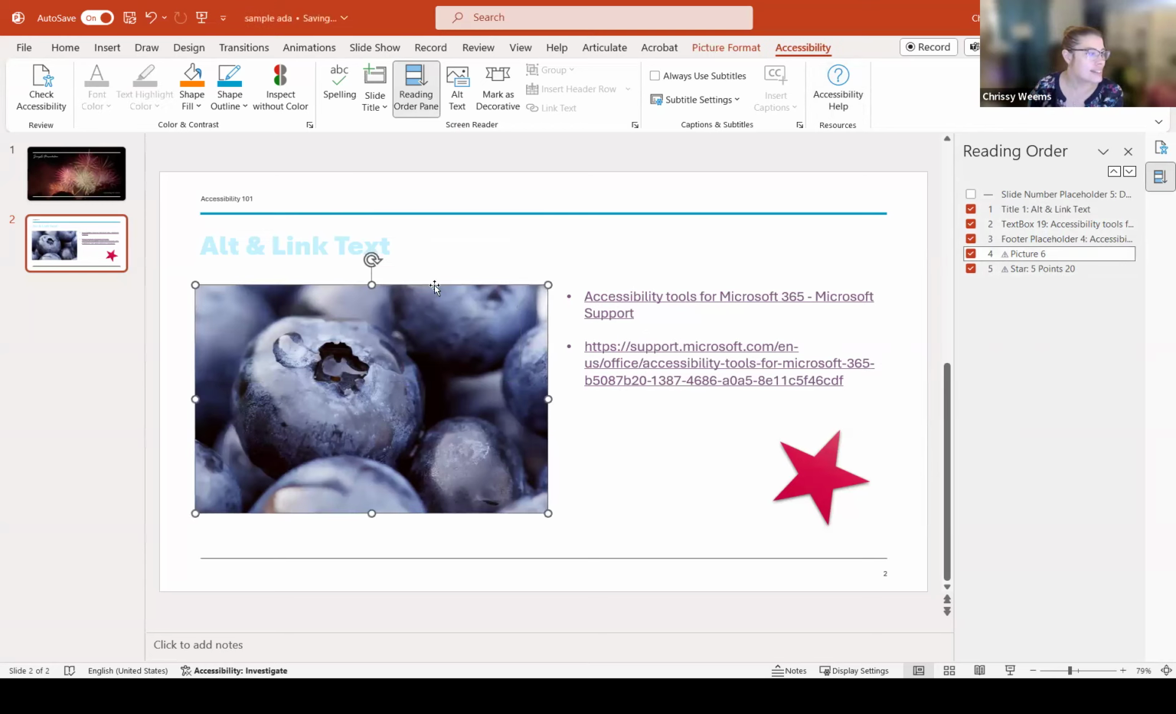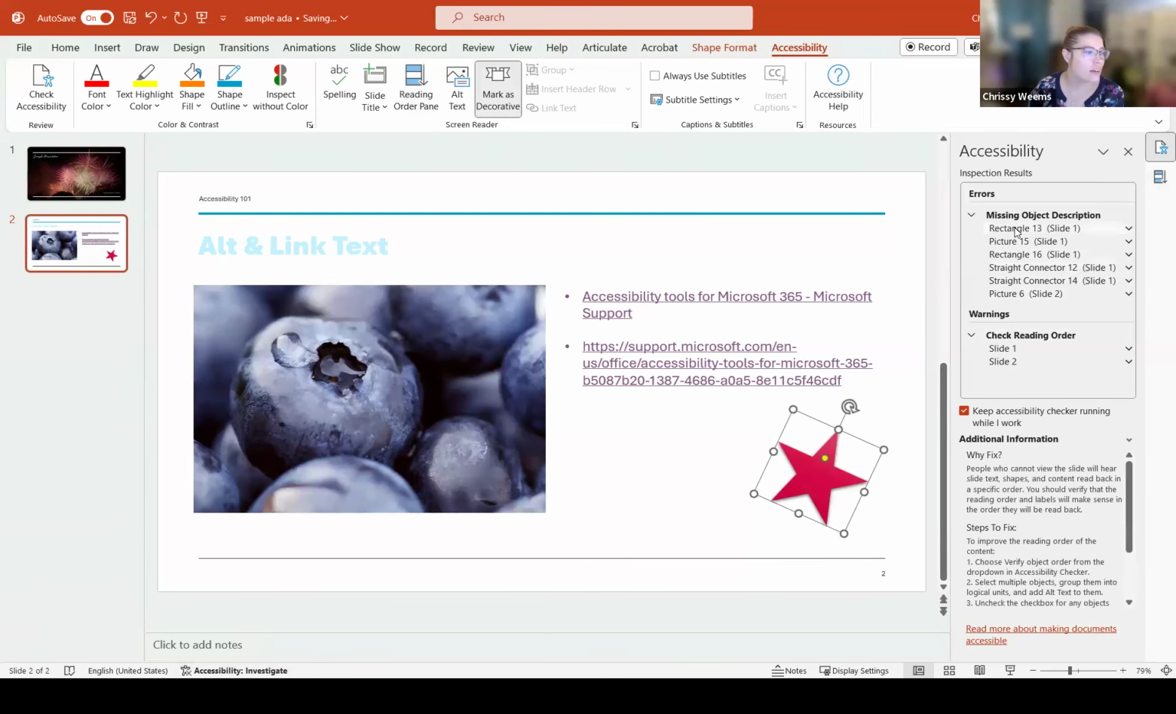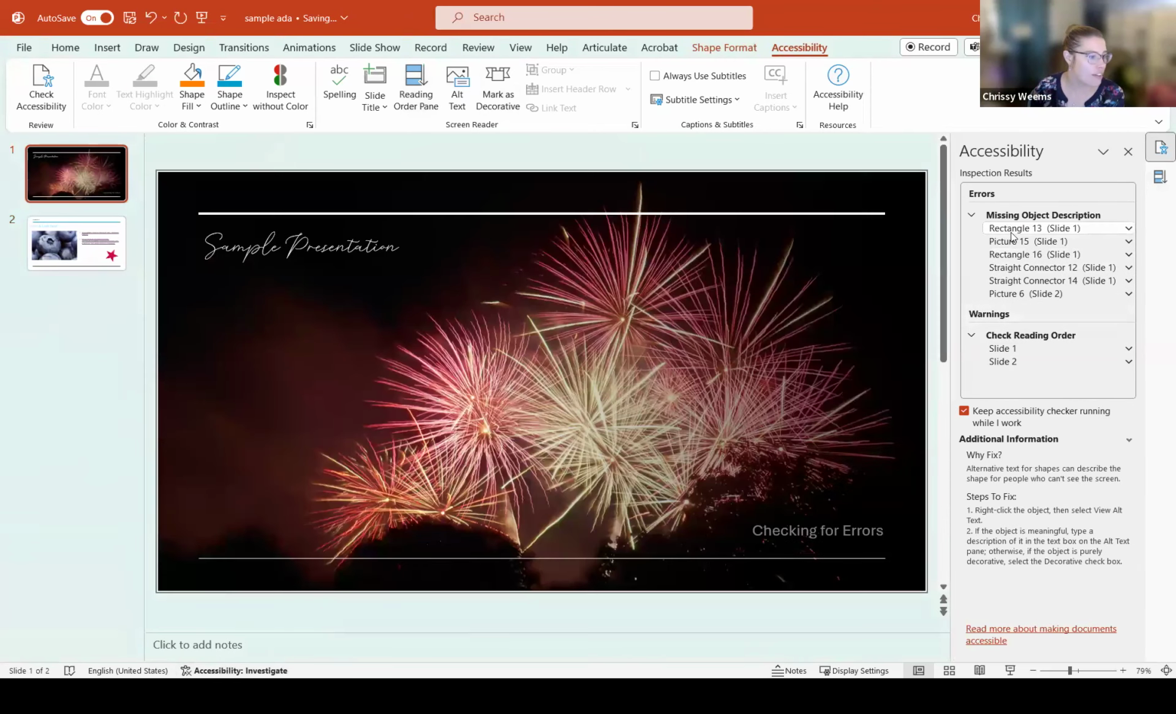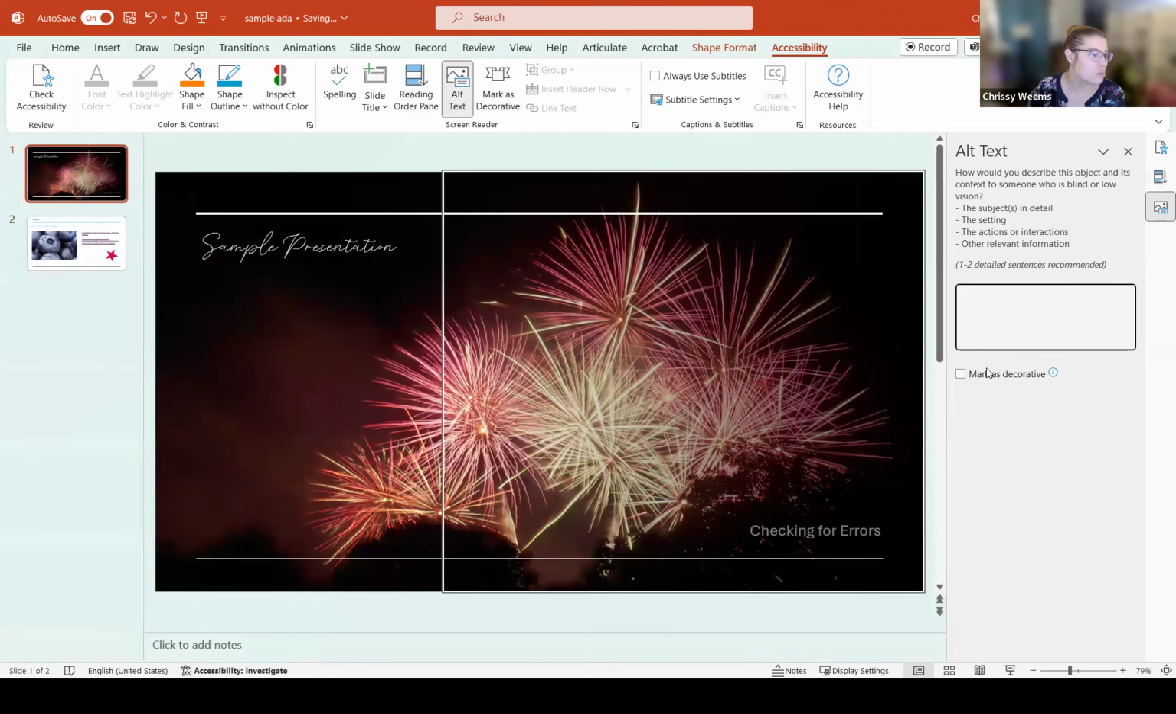So again, this is an example where I have a picture and I have a graphic. This graphic I would want to be taken out of this. There's some other graphics in here, right, that I would want to mark as decorative because they're not important.